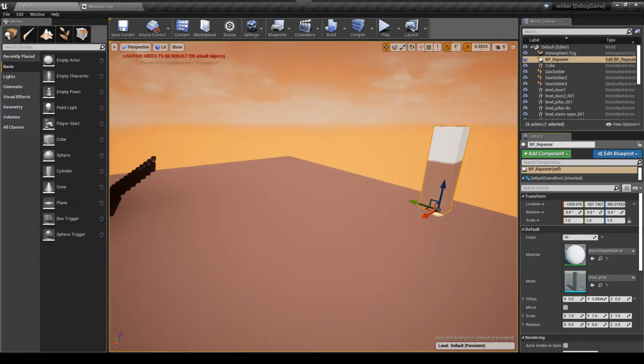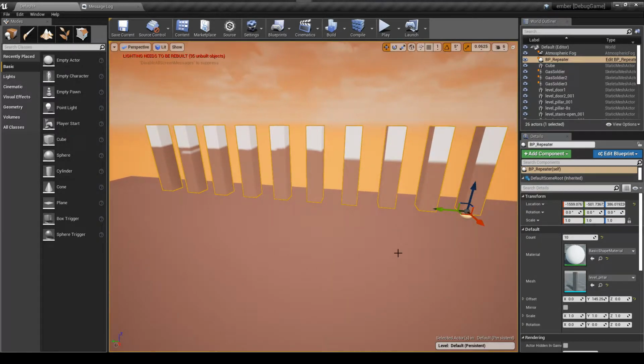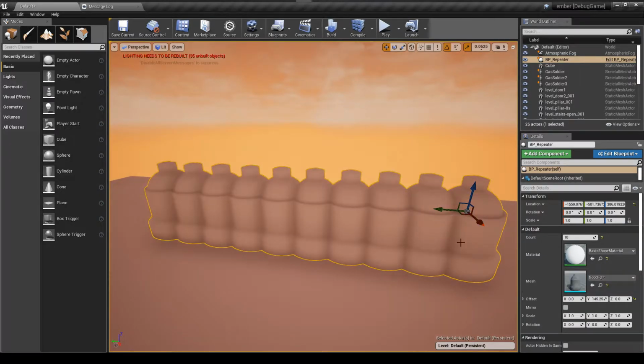Some other cool things that you can do is, let's say you don't want to use this mesh, you want to swap it out for a different mesh. So I can pick, let's try this. It kind of looks like a bell. You'll see it in a second. So I add this, now I get a bell.